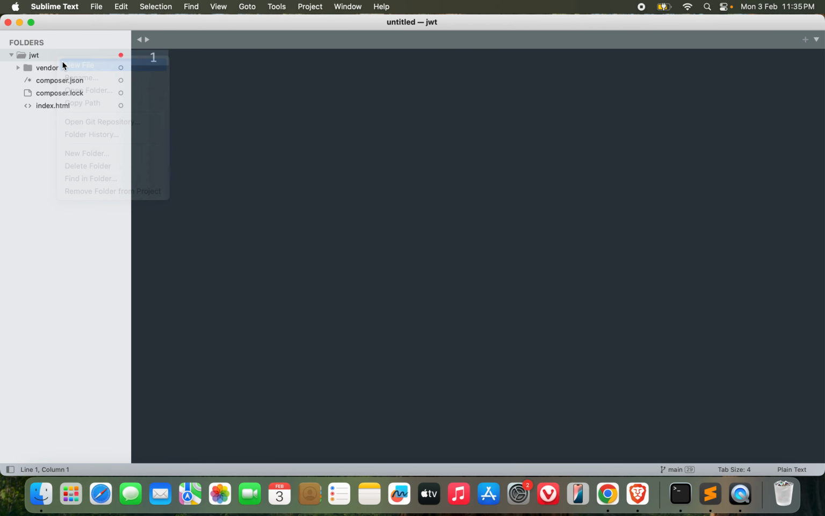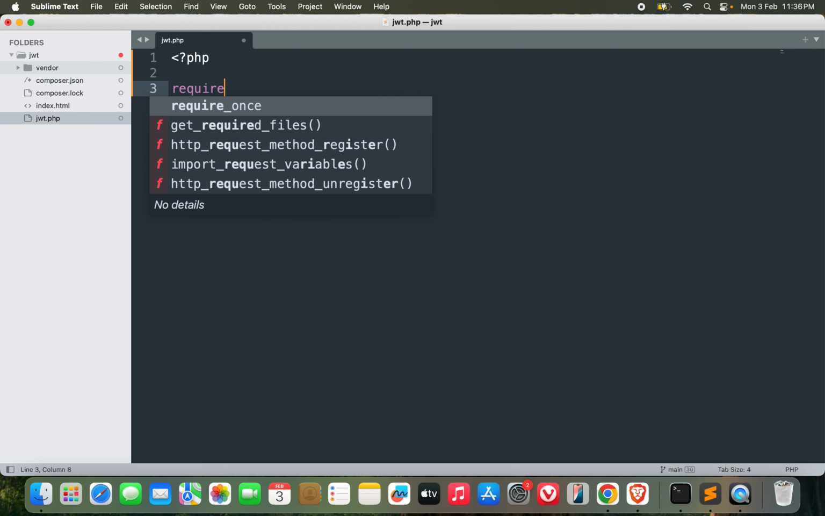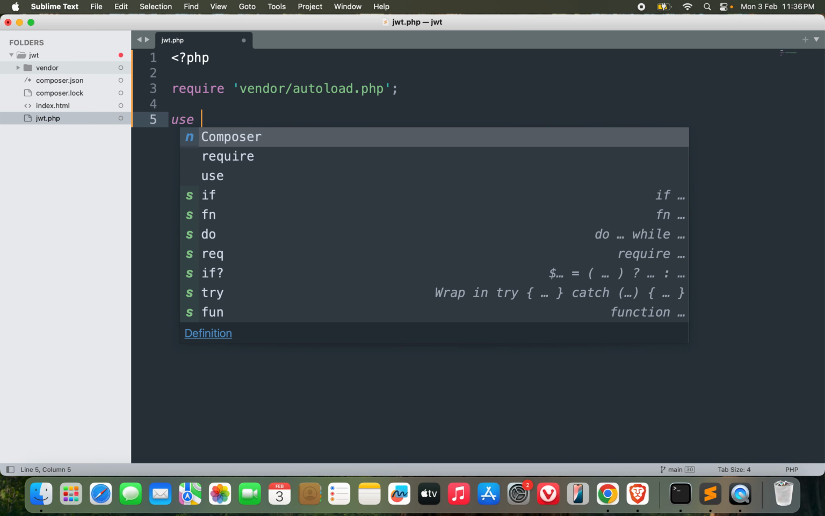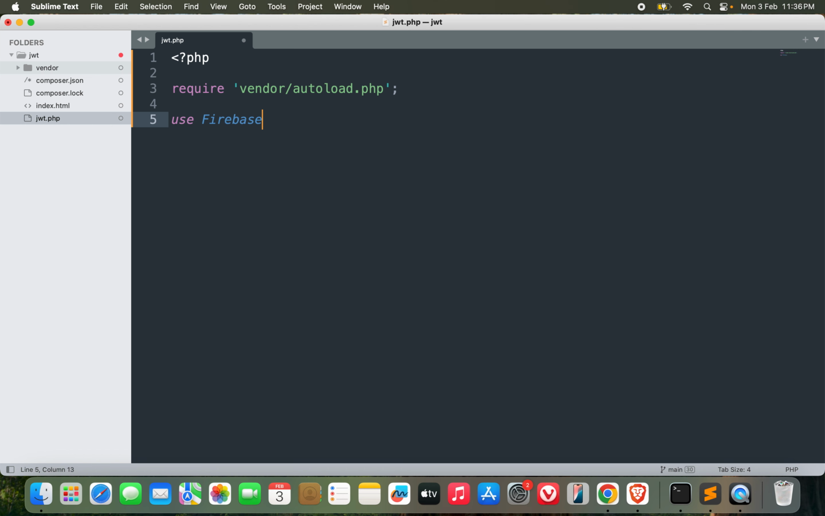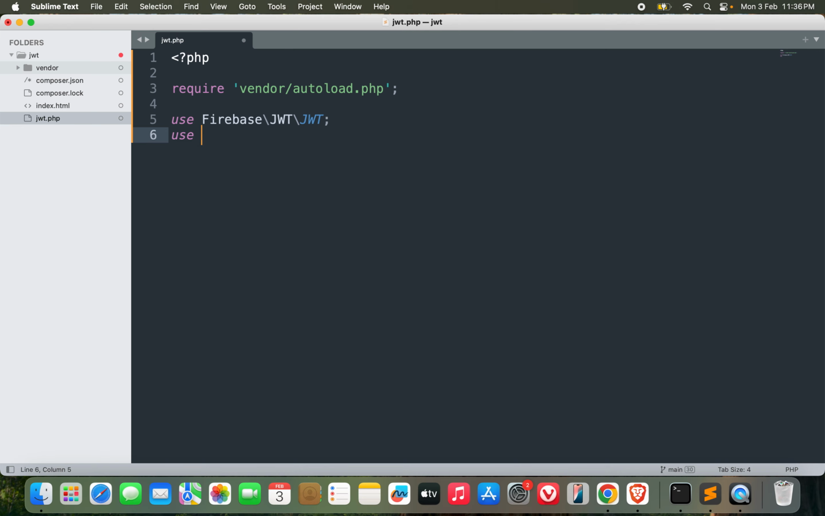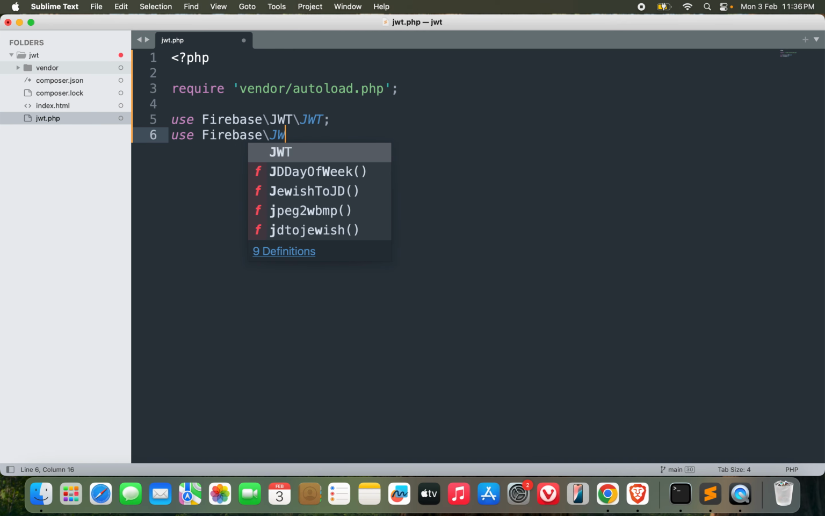Now I need to create a new file which I will call JWT.php, and I'm going to use the library here. So let me require the vendor/autoload.php. Now I can use a couple of namespaces like Firebase\JWT\JWT. Similarly, Firebase\JWT\Key.